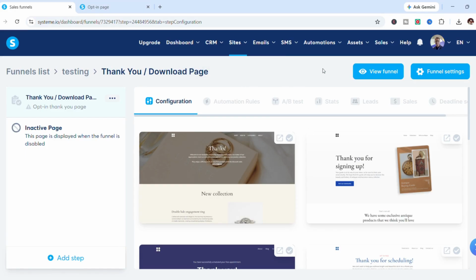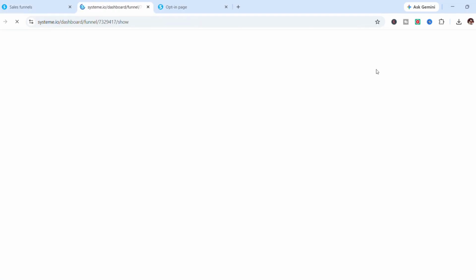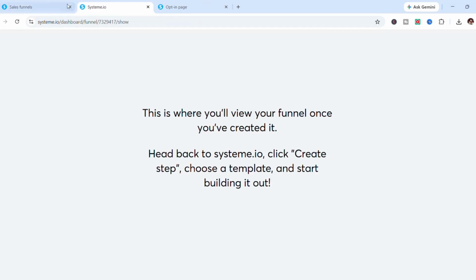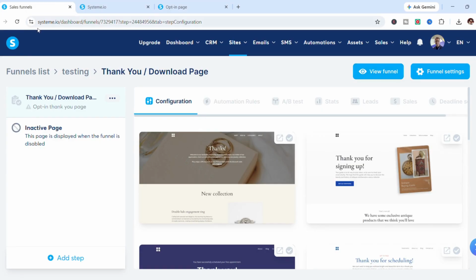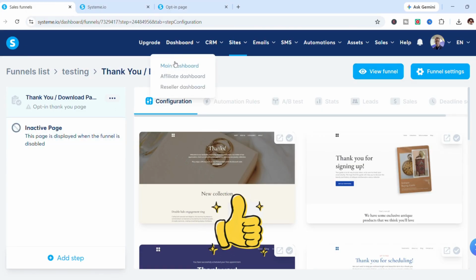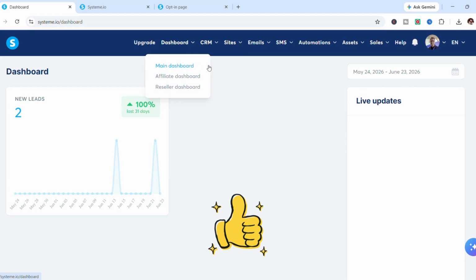Step 5. Review your funnel to make sure the remaining steps are in the correct order and that any navigation or links still work as expected. And that's it! You've successfully deleted a funnel step in System.io.